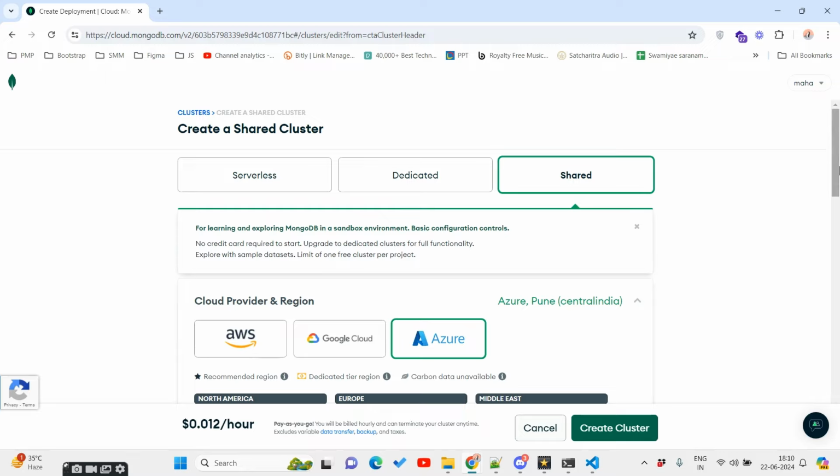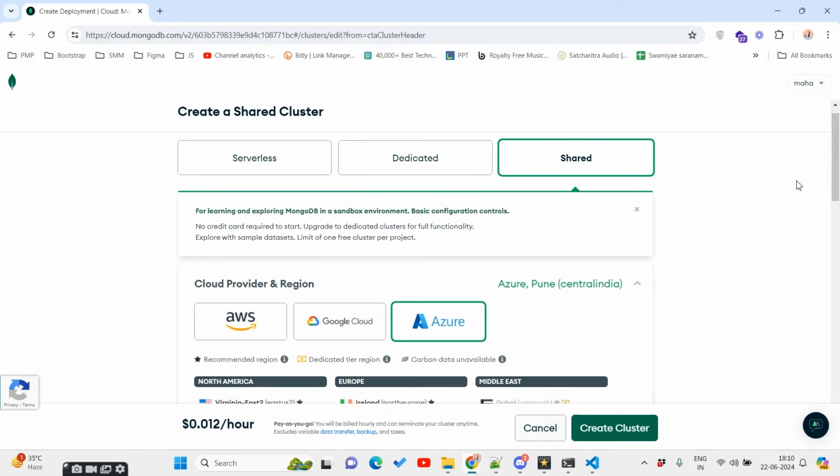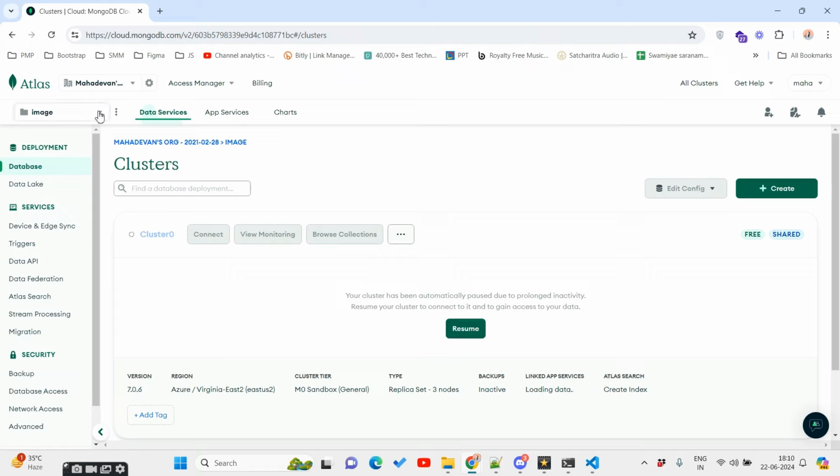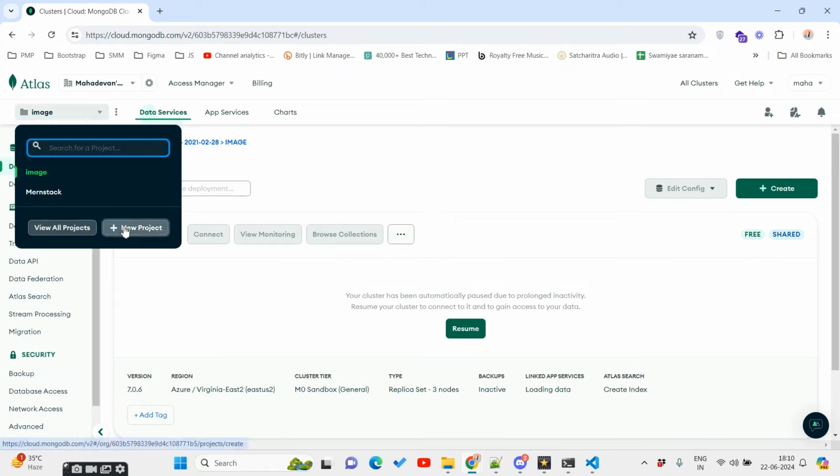But if you see, since I have already used this free cluster, it is asking us to pay money on an hourly basis, 0.12. Okay, for this what we can do is just cancel this right now. Go to the image, click New Project. So whenever we create a new project, now that free cluster will be enabled.